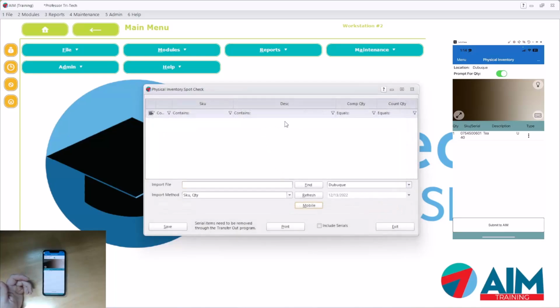So you could use the mobile app for just quick cycle spot checks. I used to call them cycle counts. Now these are specifically spot checks that you might be doing first thing in the morning before you officially open up for business. Maybe you're counting an end cap or just a tiny little spot in the store so that you can make sure that you're counting all of your items on a regular basis.